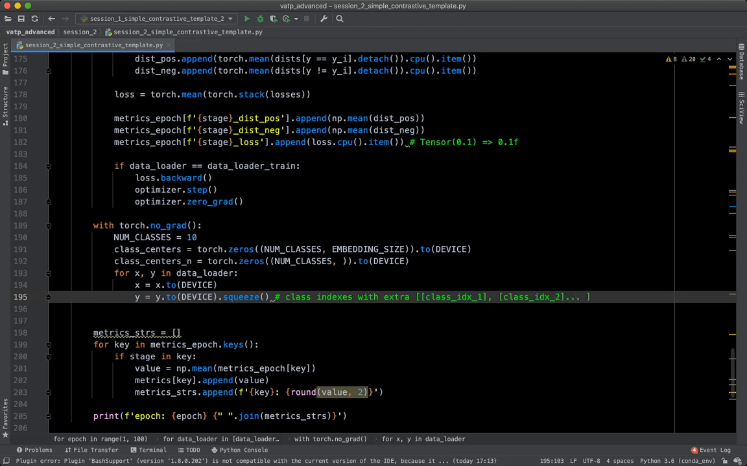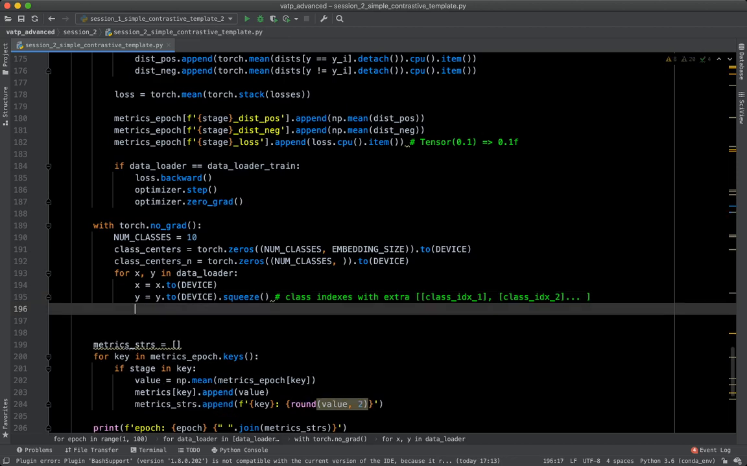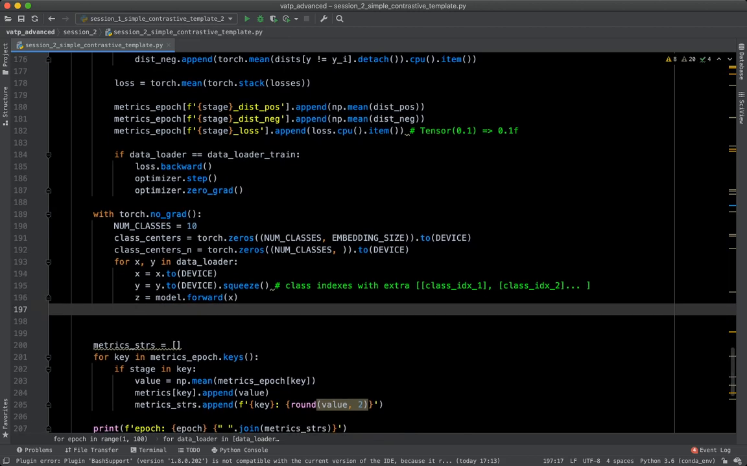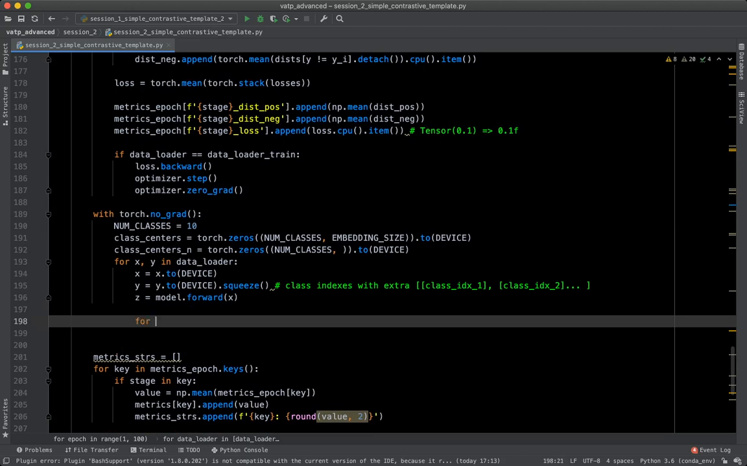Normally you should not have that, but just the way PyTorch collate works, that's why I need that extra dimension there. Then we calculate the model forward of the x, so we get the z vector. Then we can go through each sample using this for loop. Probably you can write this without a for loop, but I just don't want to mess it up now. That's why I will use the for loop.